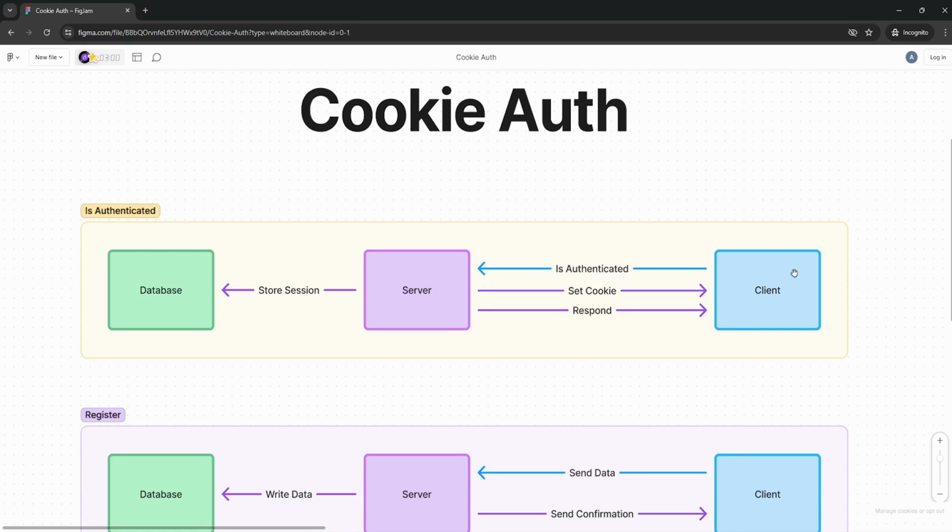So basically the idea here is that when the client first connects to the server, a new session and a new cookie is issued. Now, every consequent request will not create a new session and it will not set a new cookie.